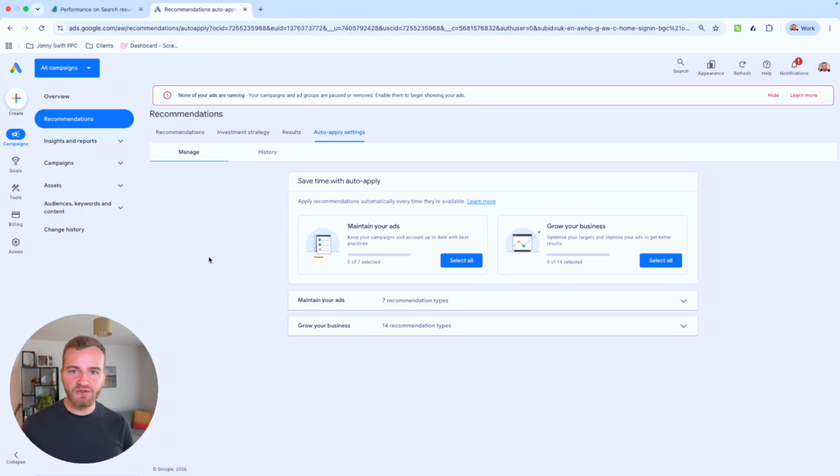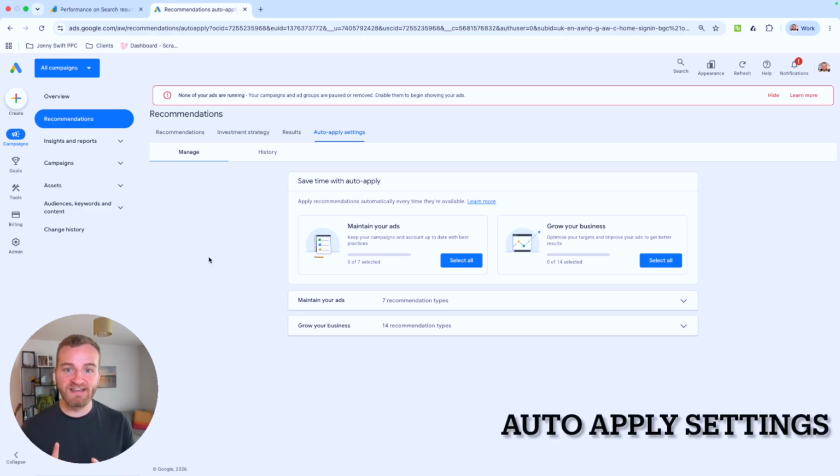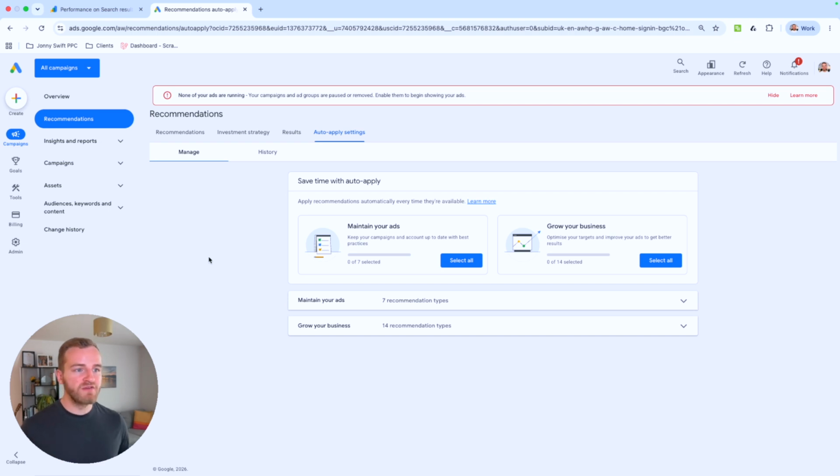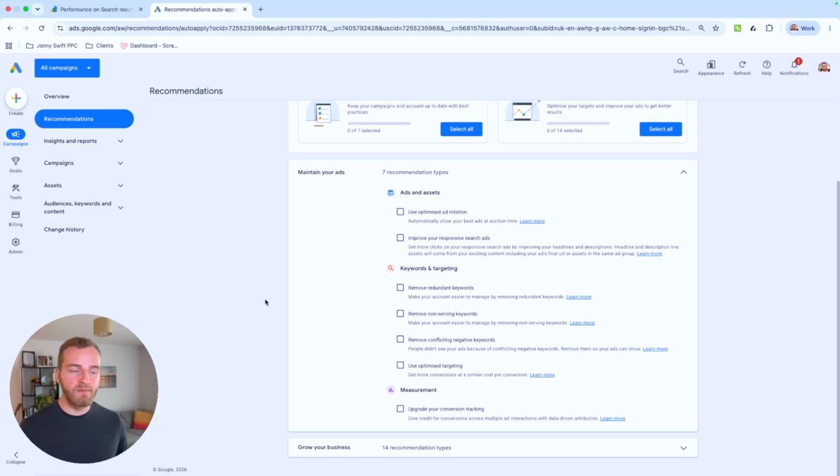The first setting we're going to talk about is the auto apply setting, and there are numerous reasons why I recommend you turn this off. First of all, you can find it within the recommendations and then auto apply settings, and if you have them turned on, you will see some of them ticked. And the reason why this is so bad for your money is that Google will make decisions based on some of the data it sees, but it doesn't see the full picture.